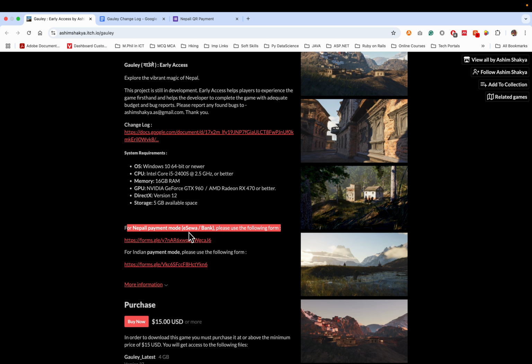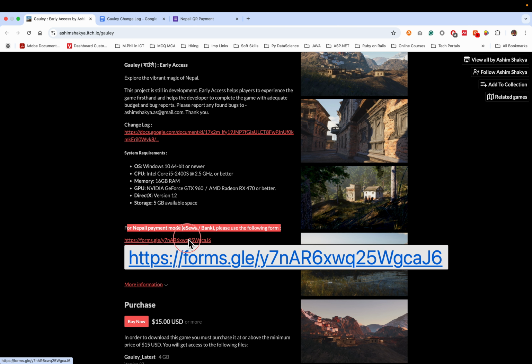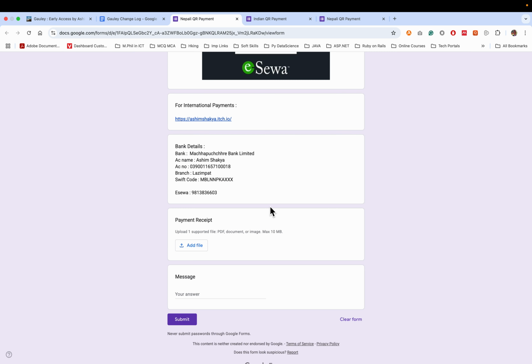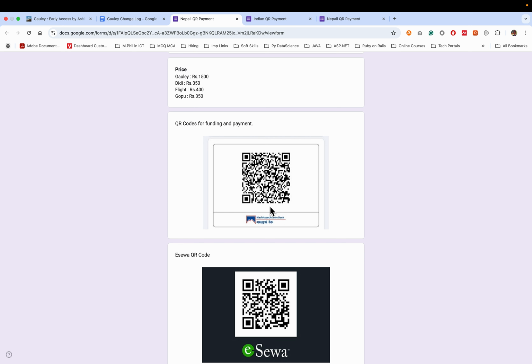If you are in Nepal, you can use local payment options like eSewa or bank transfer. If you are in India, there is a separate bank payment form. For everyone else, use the standard Itch.io checkout with PayPal or card. Follow the on-screen instructions to complete your payment.